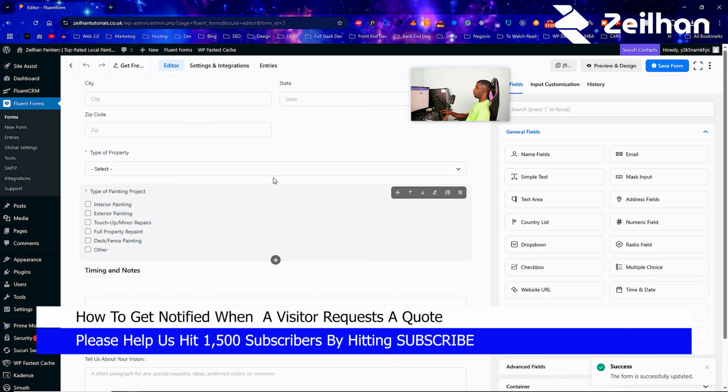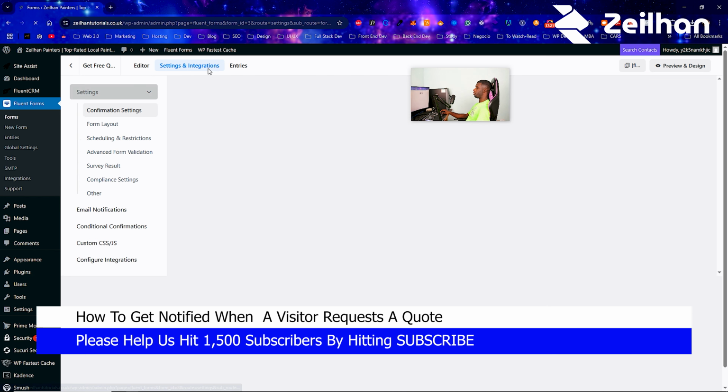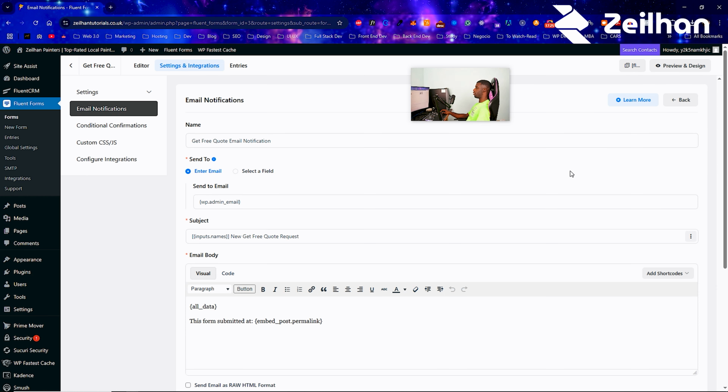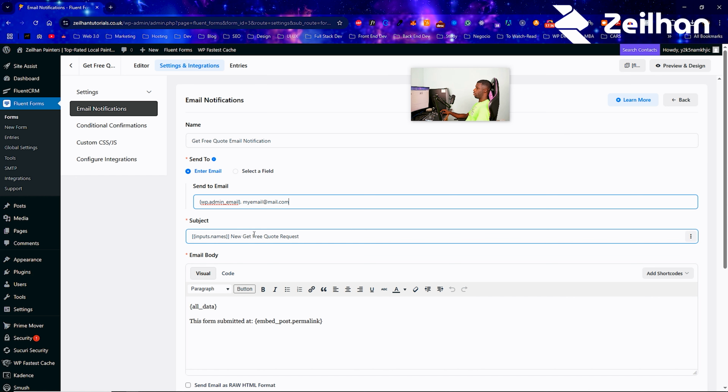After you've saved the form, go to Settings and Integrations, go to Email Notifications, click this gear icon, and you can put a comma and then put your email. So let's say that your email is myemail@mail.com. What this is going to do for you is that whenever someone requests a new quote, it's going to come to your email address and the admin email.